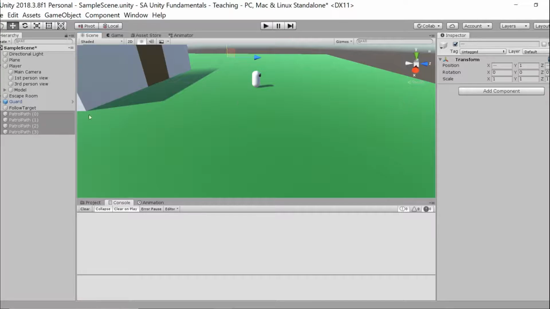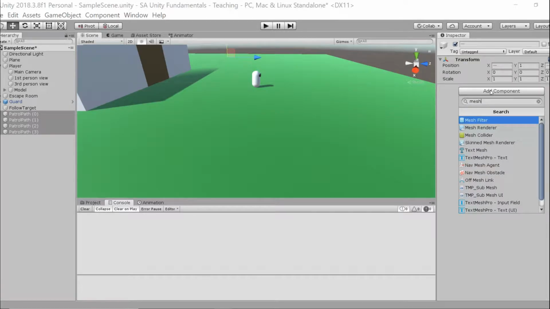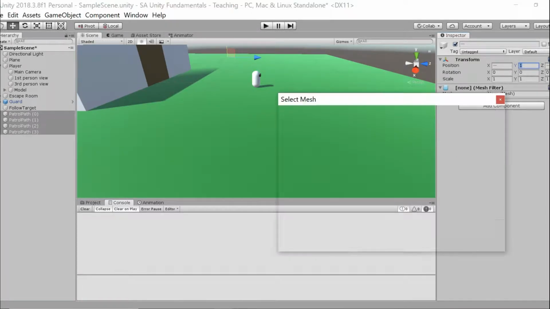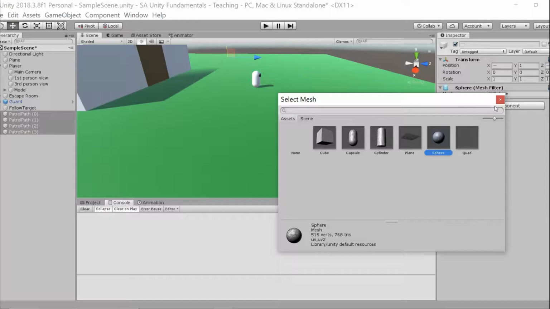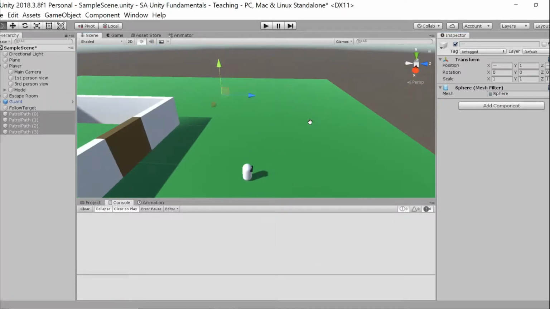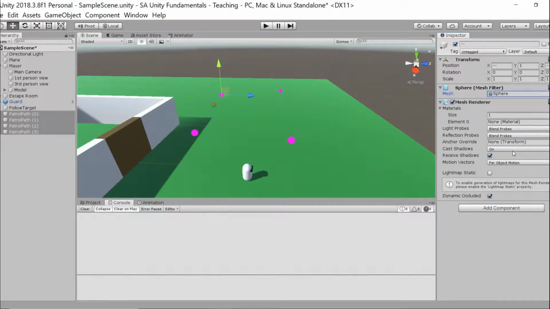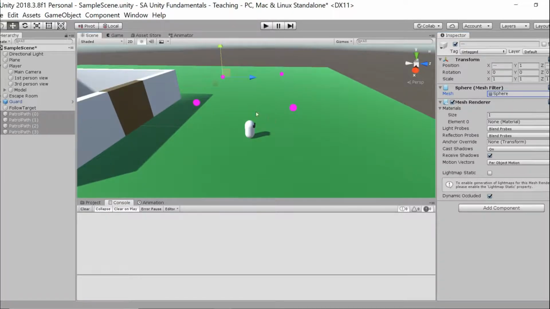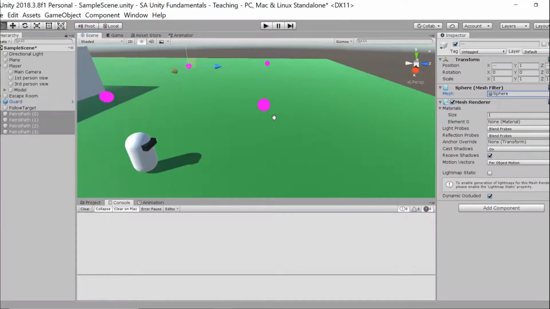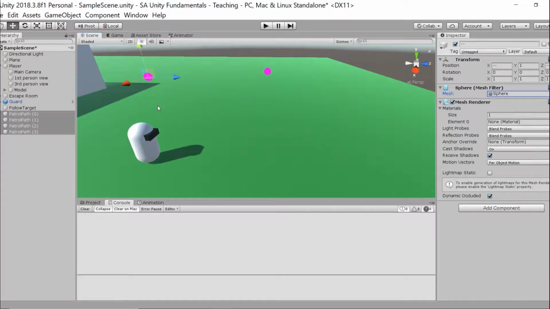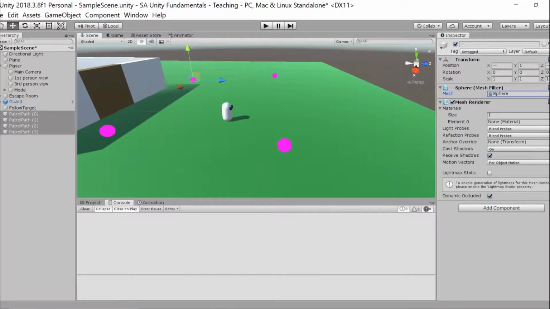So one way around that is if you just have them all selected and add a component, put in a mesh filter. A mesh filter, by the way, is a set of vertices that describe a shape. Now, vertices by themselves are not visible unless you also have a mesh renderer, which makes the mesh in the filter visible. Now, you'll notice right now they're all this weird glowy magenta color. That's because they don't have a material assigned.